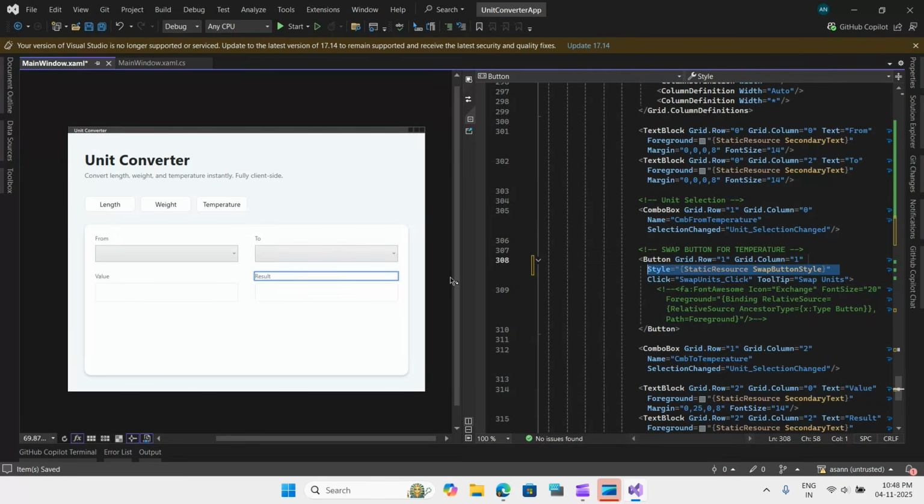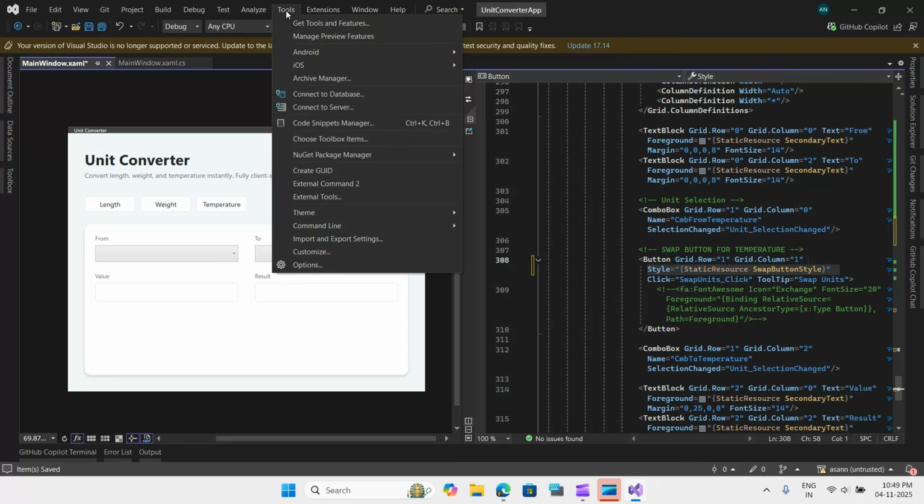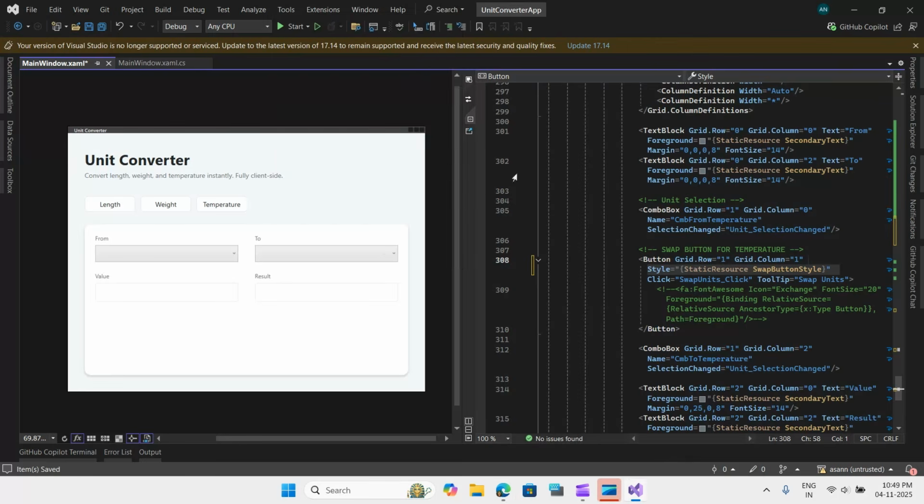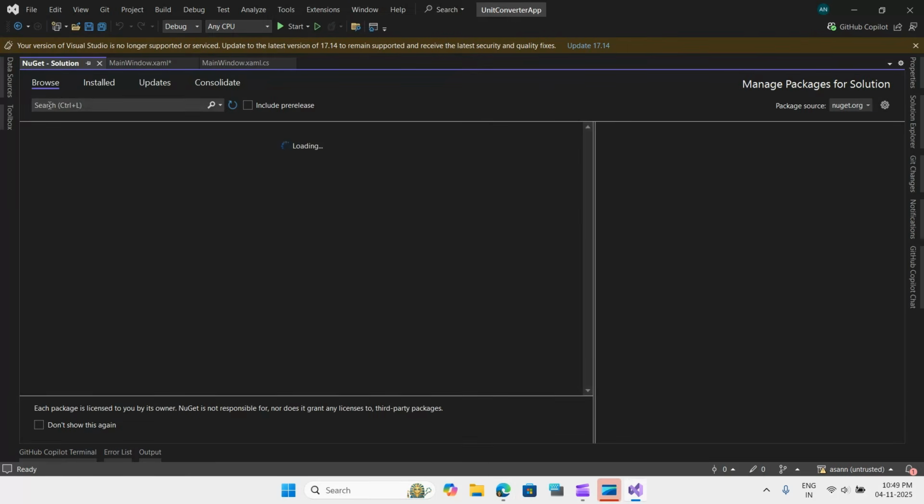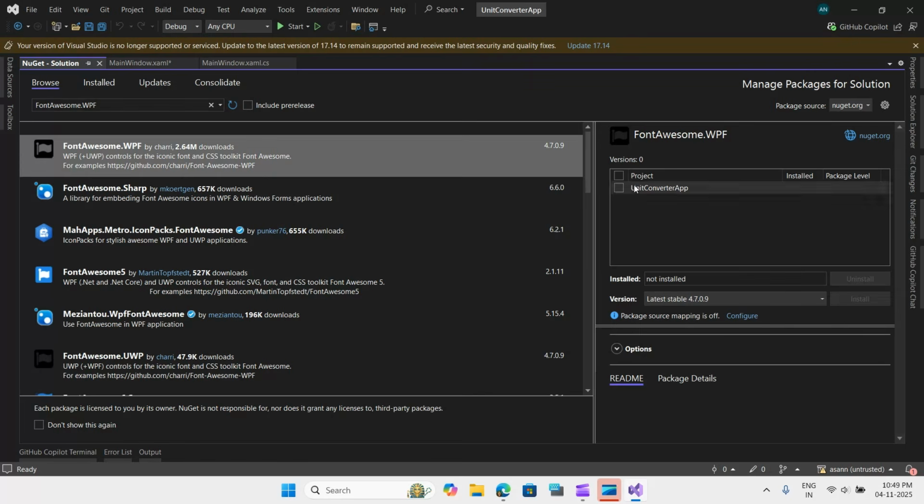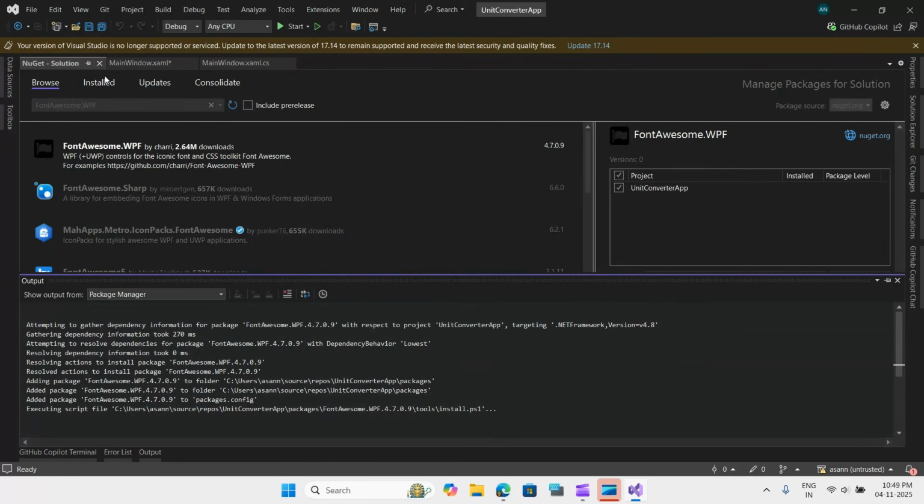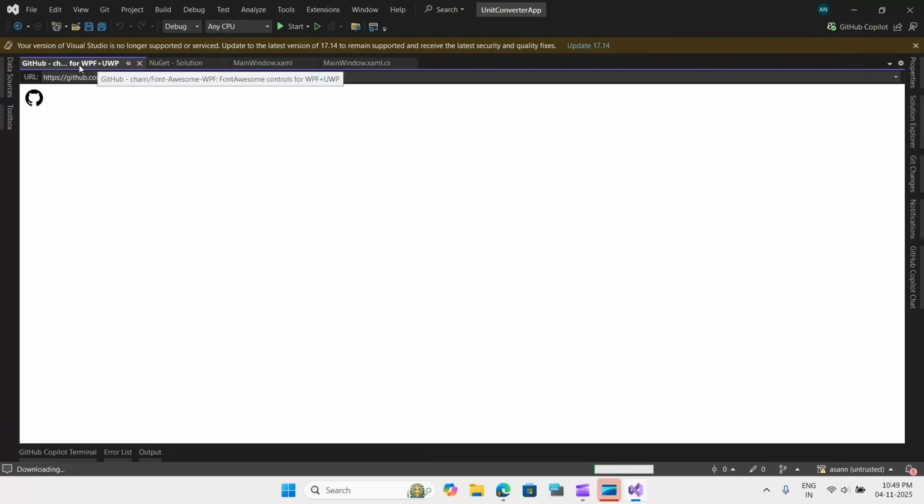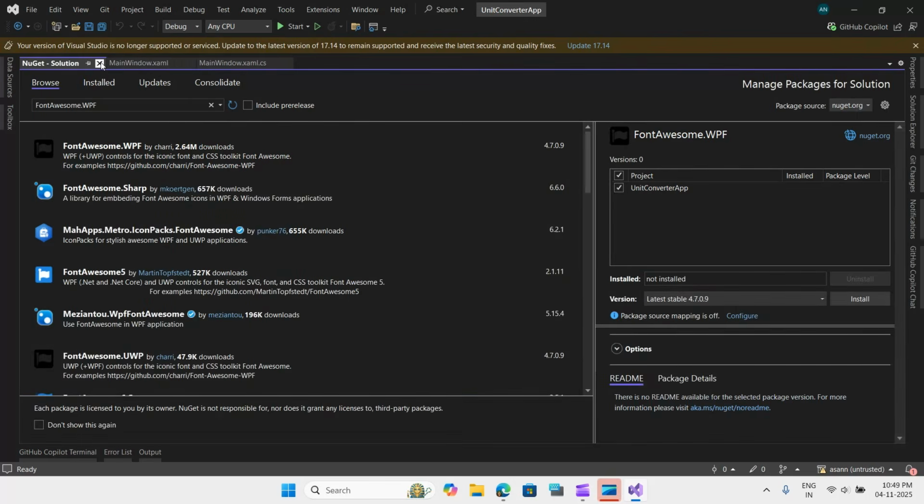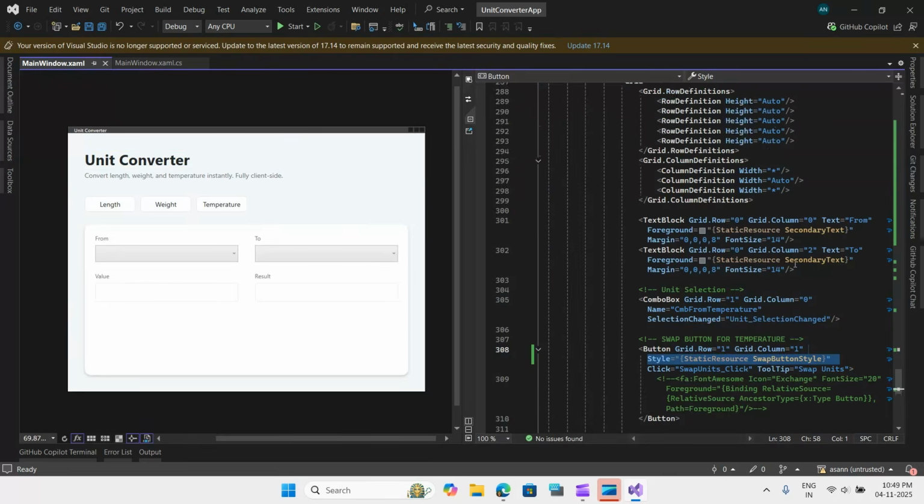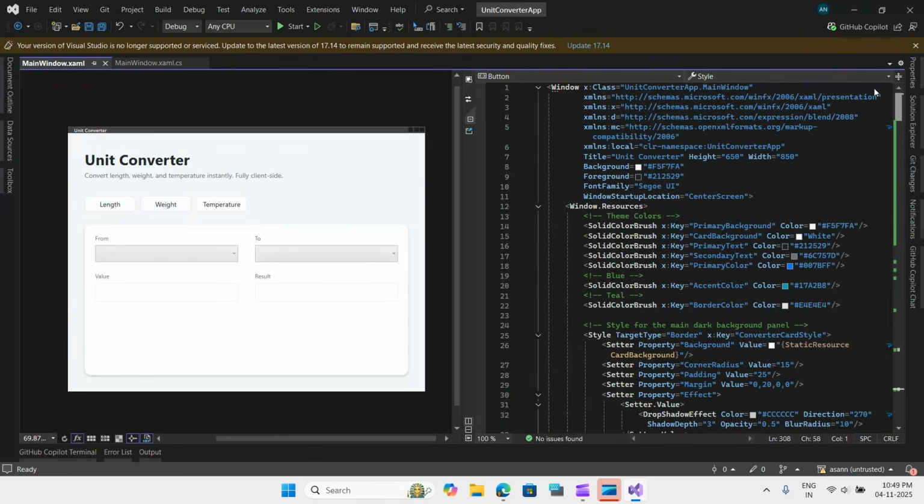Now one thing left is to add font icons. And to add font icons, what we have to do is go to Tools, NuGet Package Manager, Manage NuGet Packages, and go to Browse and search for FontAwesome.WPF. Select the first one, select your project and install. Click on Apply. You can visit the Font Awesome website. I'll leave a link in the description, and check out all the fonts that they offer.